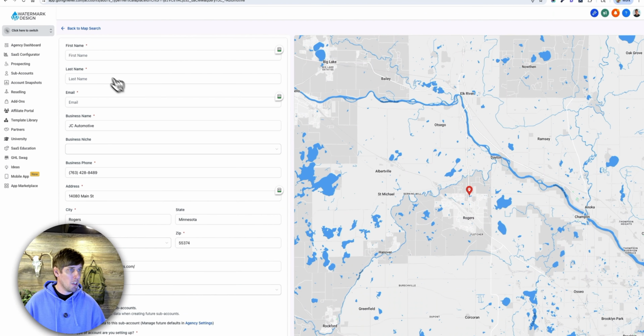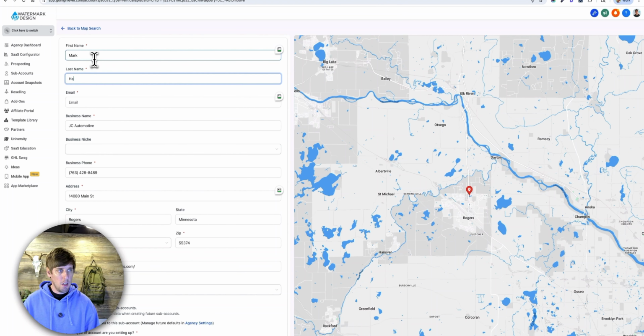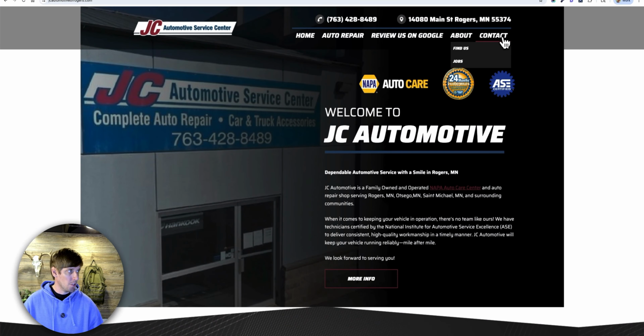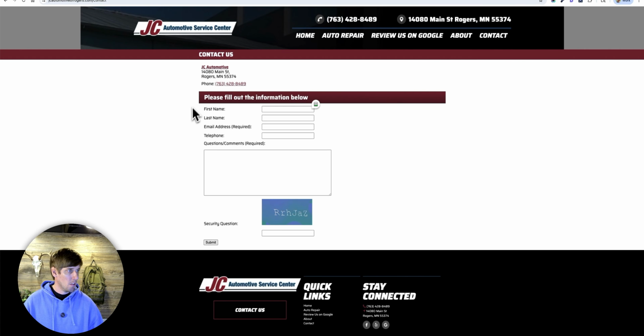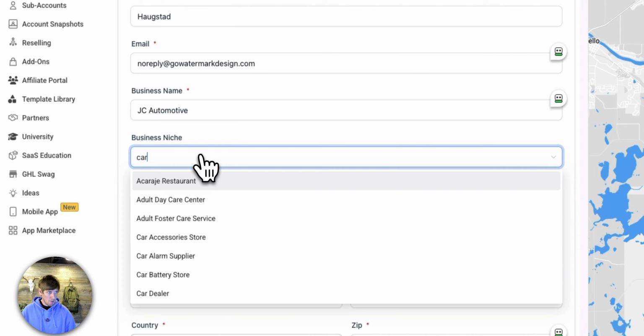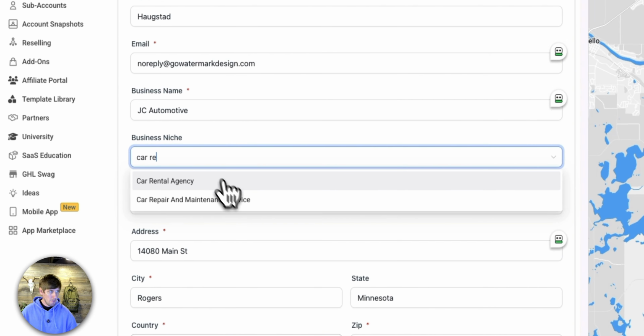Next. Today's demo, we're just going to put our own name in here. And then we need an email. Sometimes you can find the email if you go on their contact page. Let's see here. They don't have one listed. So right now we'll just make up one here. We'll just use no reply. We'll use our business name, domain, business niche, car repair, maintenance.